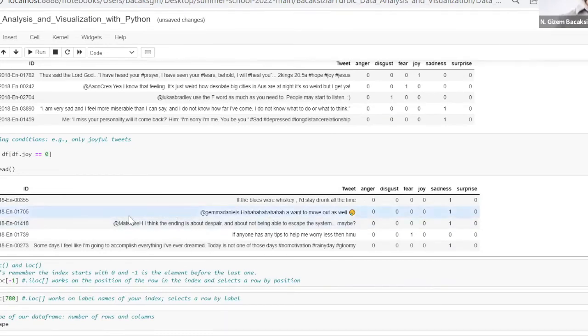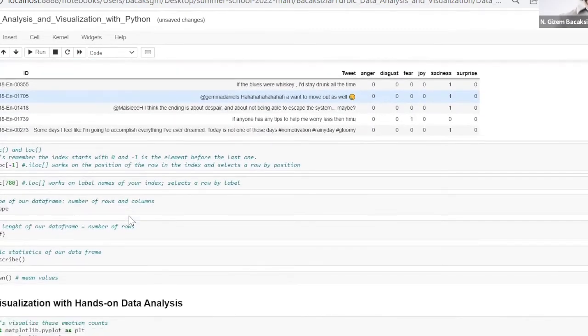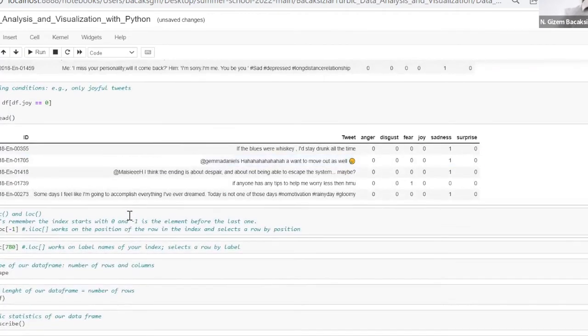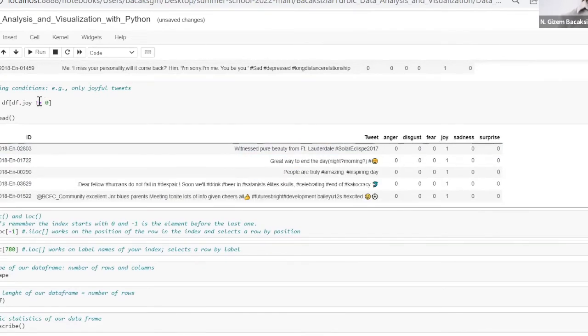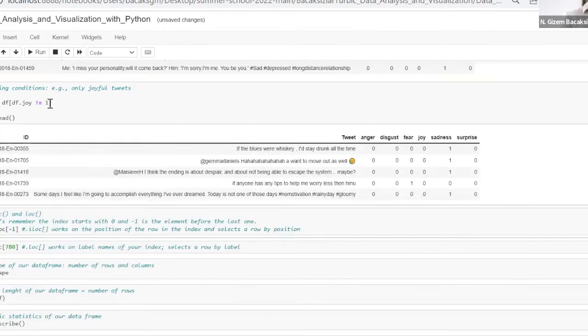All good. Not equal? Yes, exactly. One of us said not equal can also be shown with an exclamation mark and equals. Not equal 0, or not equal 1, I can get the zeros or ones.